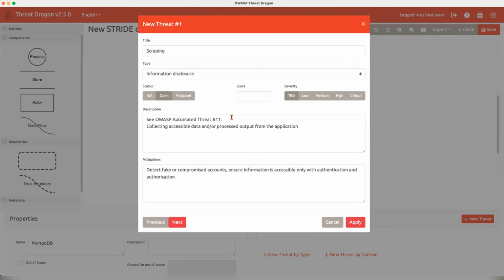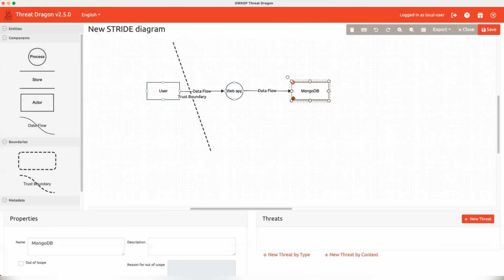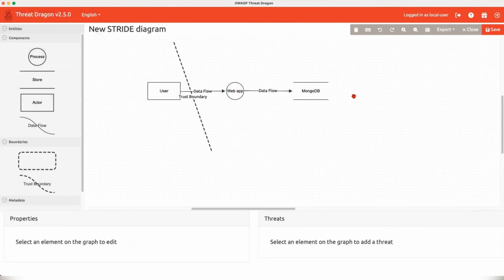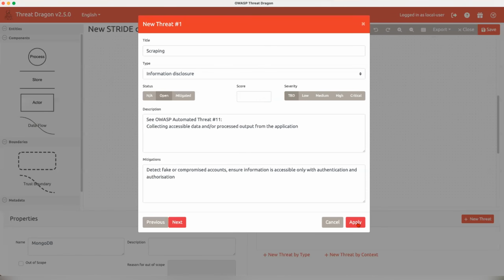There you go. So it says there is an information disclosure vulnerability on your database because you did not detect any fake or compromised accounts. You did not ensure information is accessible only with authentication and authorization. It's true. In the architecture diagram, my web application is connecting to MongoDB. I did not provide any authentication, or the architecture diagram does not say there is any authentication that is set up. Okay, let's see what are the other vulnerabilities. This is one. I applied it.